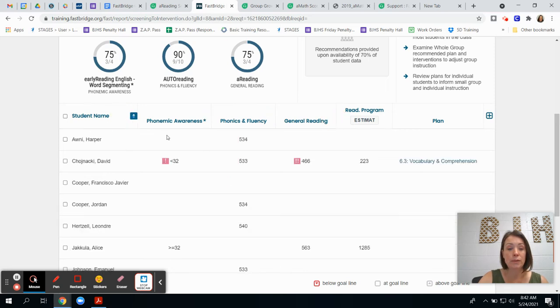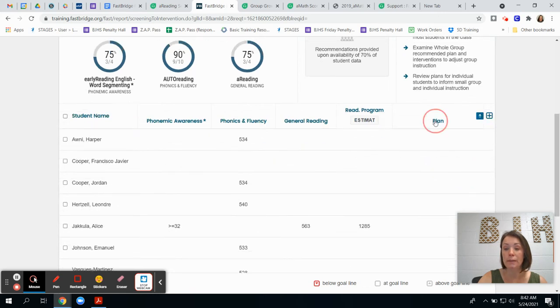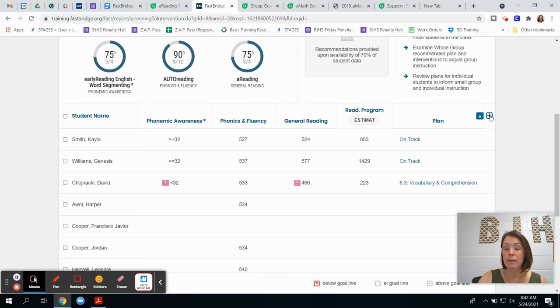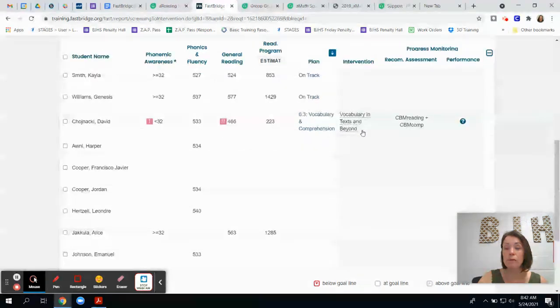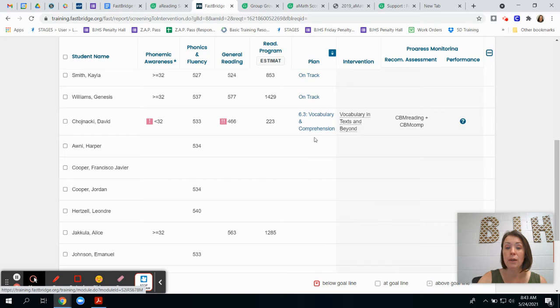And we'll just go back to being in alphabetical order. This is where we want to go. So under plan, we're going to add here with the arrow. Okay. So you can scroll down. These are all links to what should be done with your students.